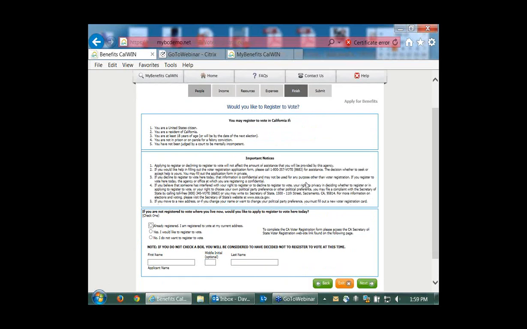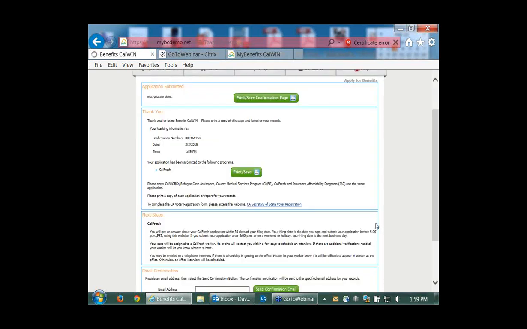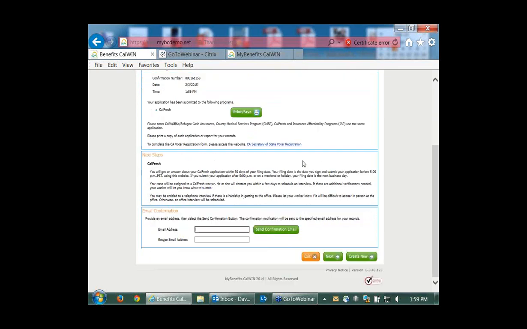And then the option is given to register to vote. I am already registered, so I'm going to choose that option. And my application has then been submitted. I'm given a confirmation number and the date.